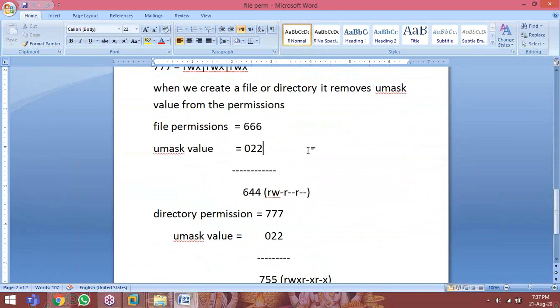Remember this point. In interviews they will ask the question: when we create a file, which permissions will come? 644. What is 6? 4 plus 2, read, write. What is 4? Read only. What is 4? Read only. So read-write, read, read.